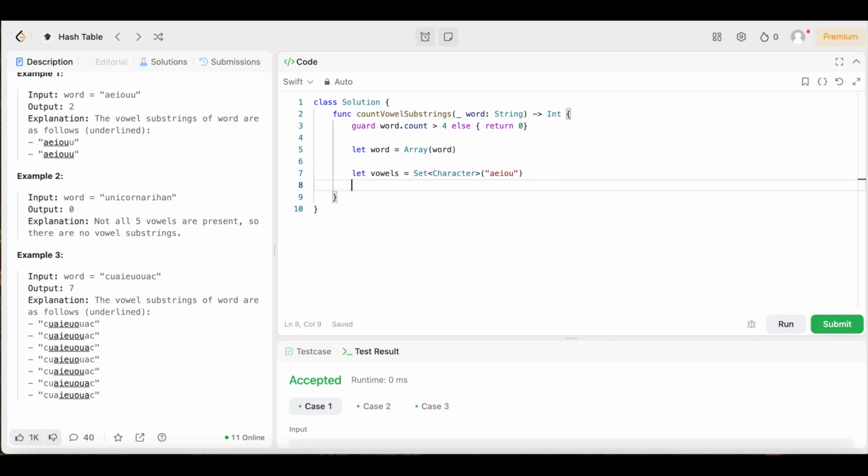Then we need something that's going to store the final count of valid substrings. So we could just come right here, declare a variable, call it result, and set that equal to 0 to start.